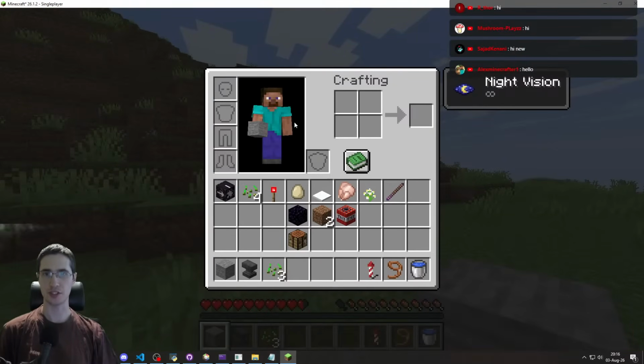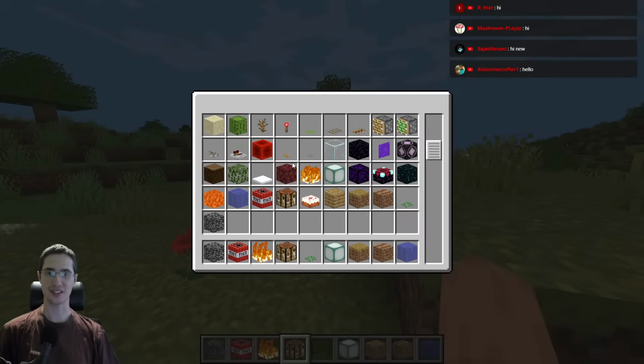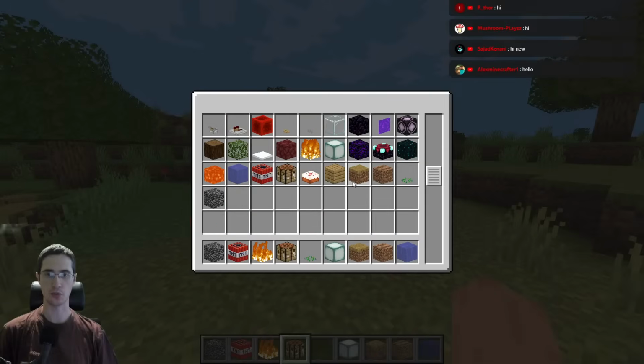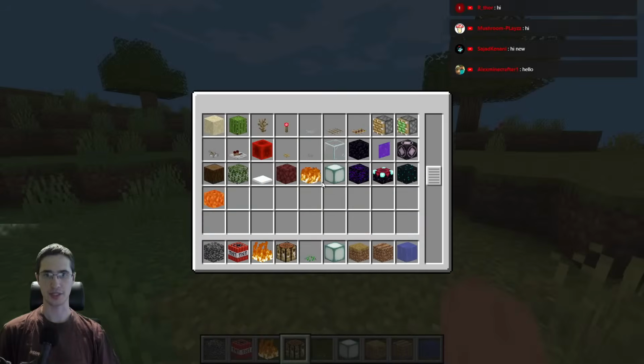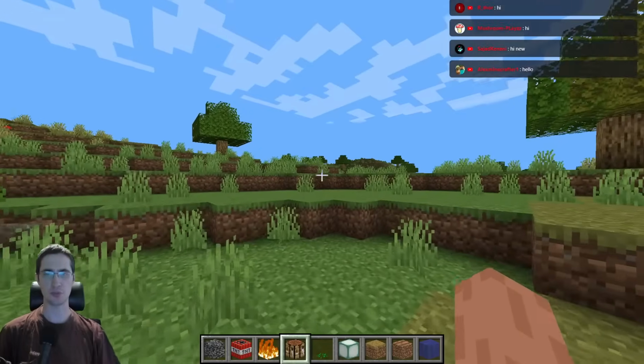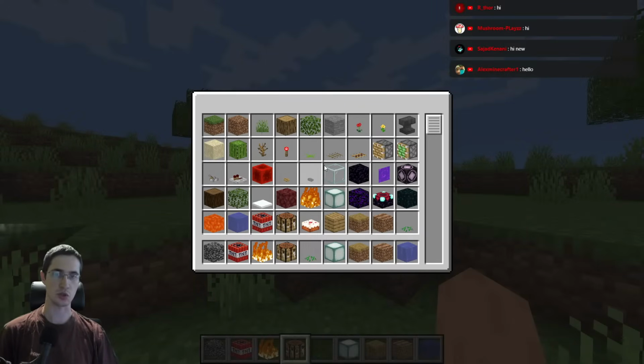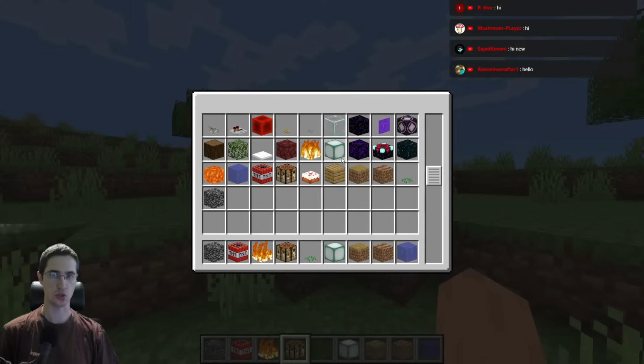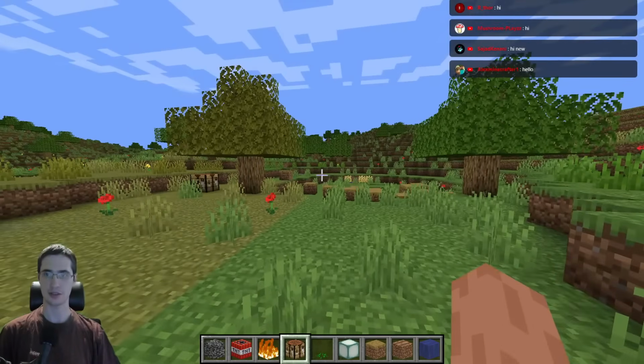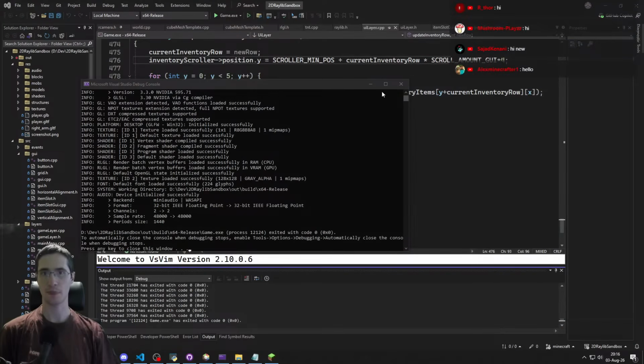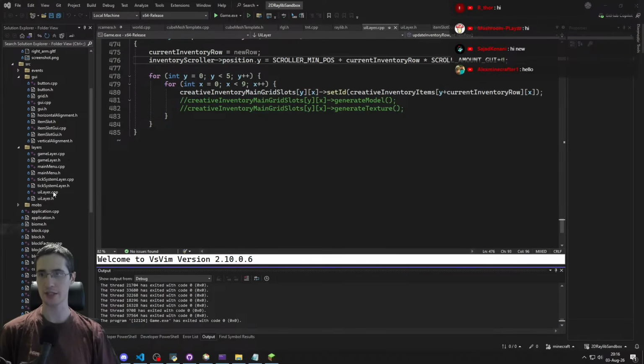Okay, let's get this PNG image. Let's render it and let's make these items be usable. And let's remove this creative inventory menu. So when we open the inventory, it should not show this. Let's do that first. Let's remove it, chat. The creative inventory is situated in the UI layer.